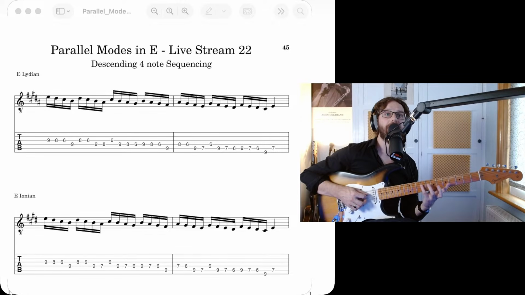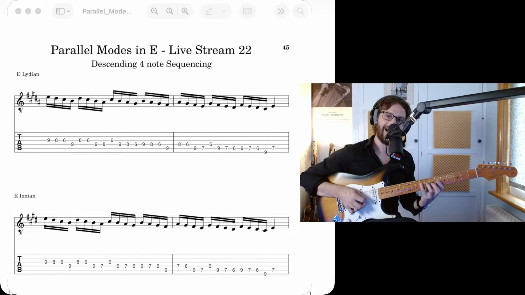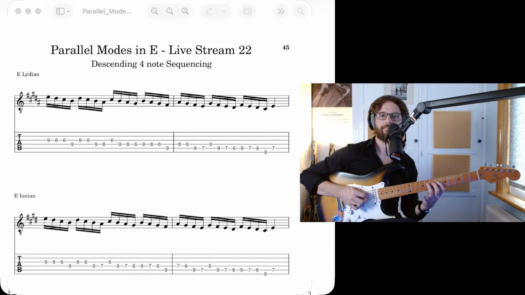Beat 4 is 9 on the D string, running down 8 and 6 on the D string, and then onto fret 9 on the A string. 9, 8, 6, 9. And we can also loop that, okay? Tip, tip pad, tip pad, tip pad.